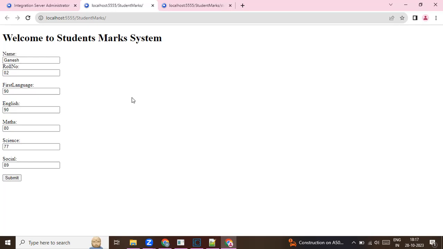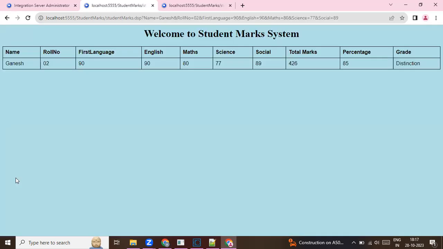And when I click on submit, the data gets submitted to the service and the DSP is invoked in the background, and the data is displayed in HTML format here. So Ganesh, roll number 2, got these marks in these subjects, and then he got a total percentage of 85, and he got a grade of distinction. Congratulations, Ganesh. So this is how you do it.